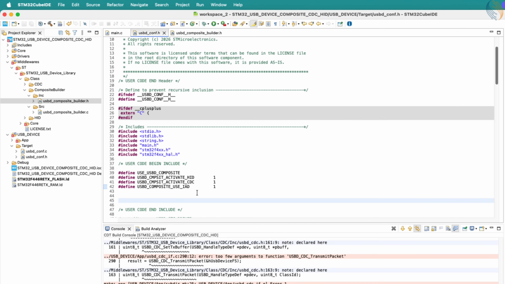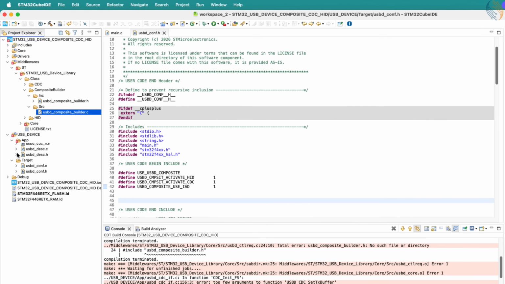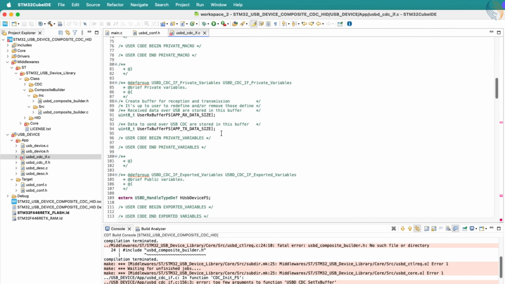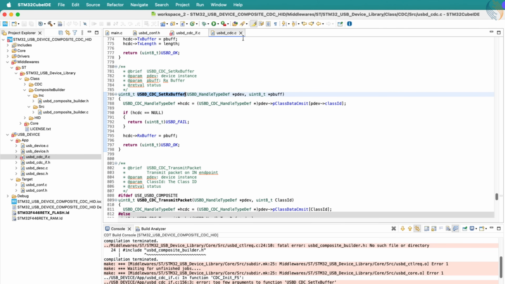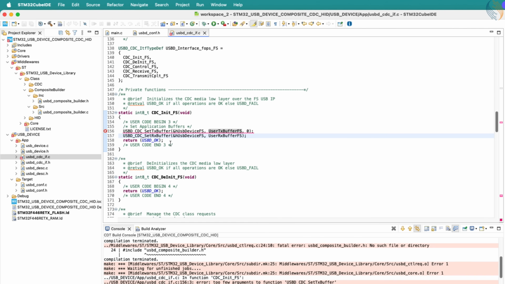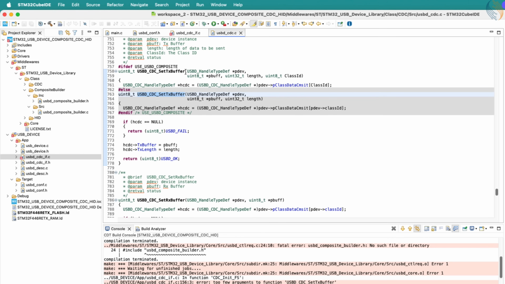Right now, you can see there are around 9 errors, and most of them are showing in the USB CDC file. Let us take a look. Here is the first error. It is on the CDC setTX buffer function. This function was working correctly earlier when we were using CDC on its own, so why is it suddenly an error? If you open the declaration of this function, you can see that the original function we used earlier is no longer valid when using the composite class.